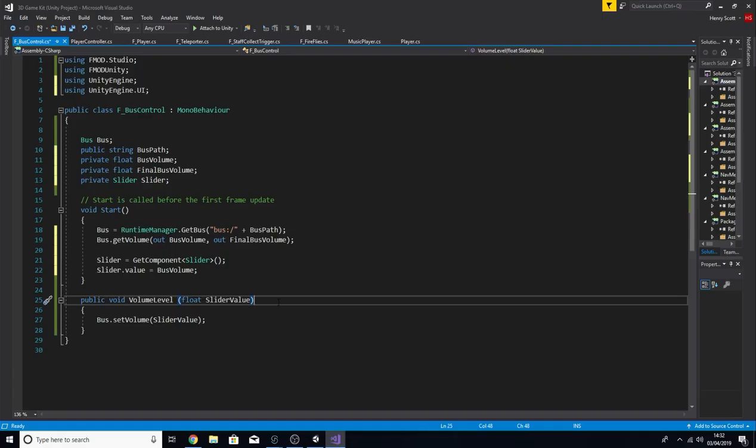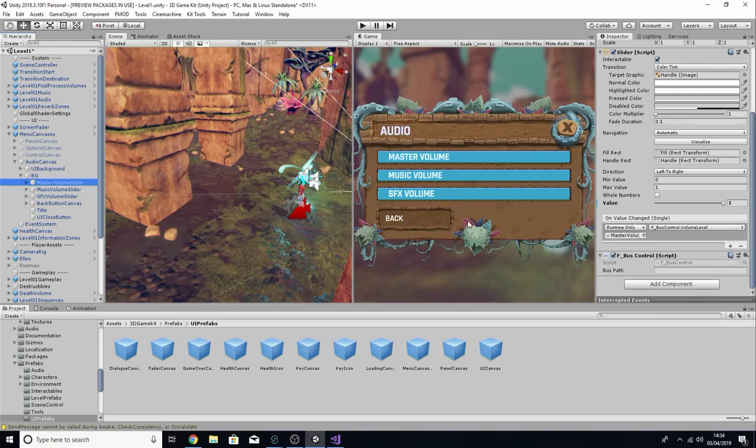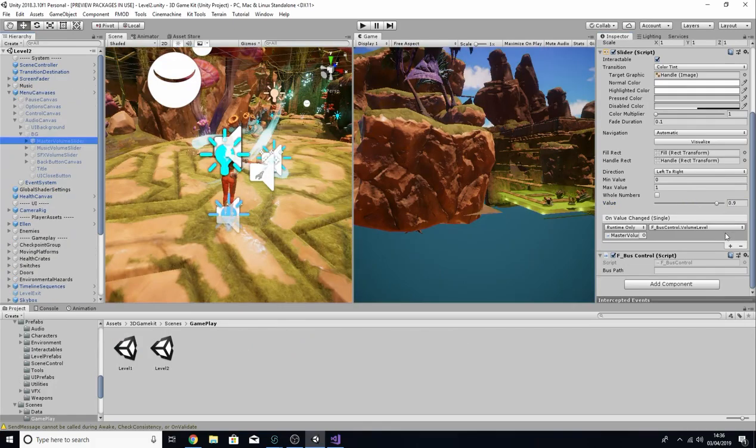Then the game starts fully and our player starts running around the level and decides to change the slider of one of our buses. This will then trigger the volume level function, which will take whatever value the slider has been set to and change our bus to match that value. Let's say for example they change the master volume slider from 1 to about 0.5. Then the player enters a new scene, which means the menu objects and the slider objects have been destroyed and reloaded in through the prefab, which was set to 0.9. So they're now back at 0.9.